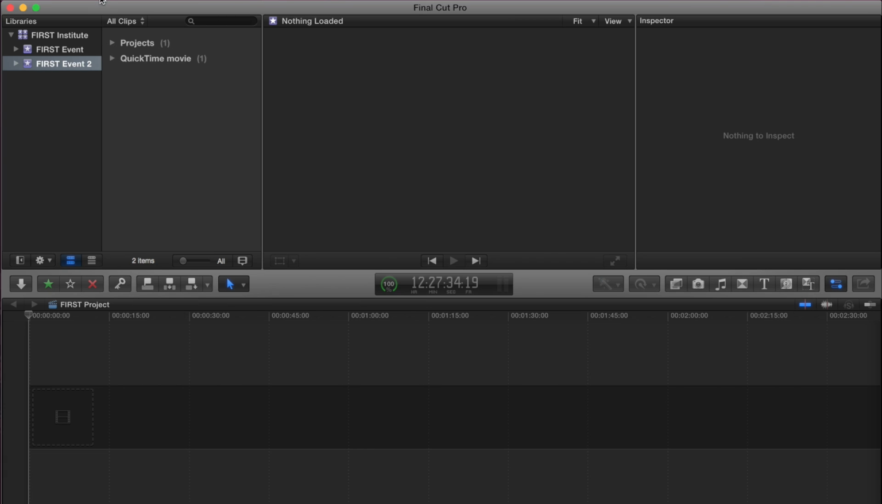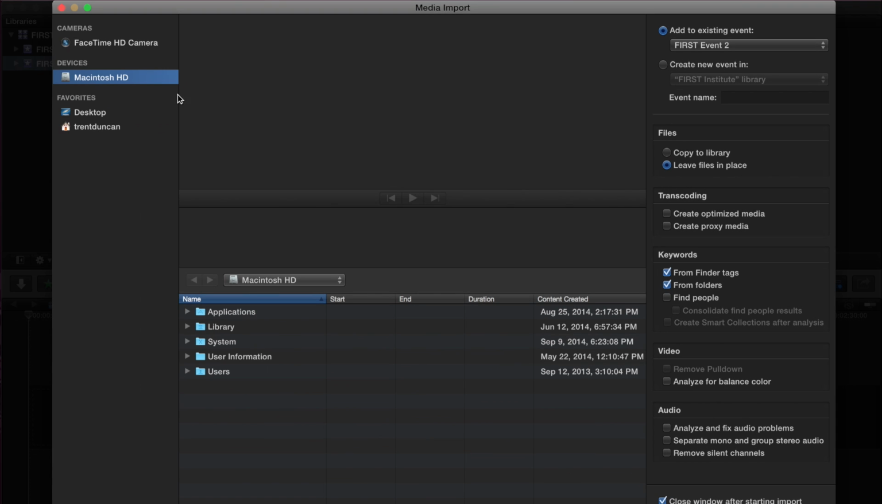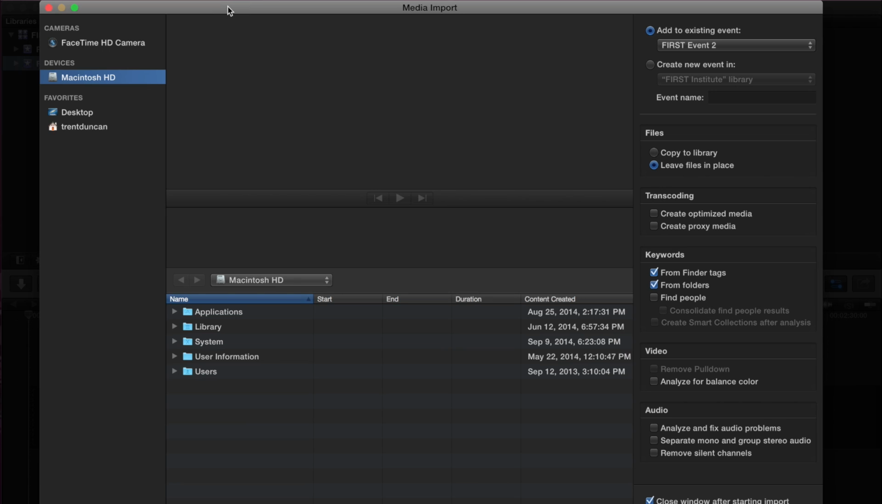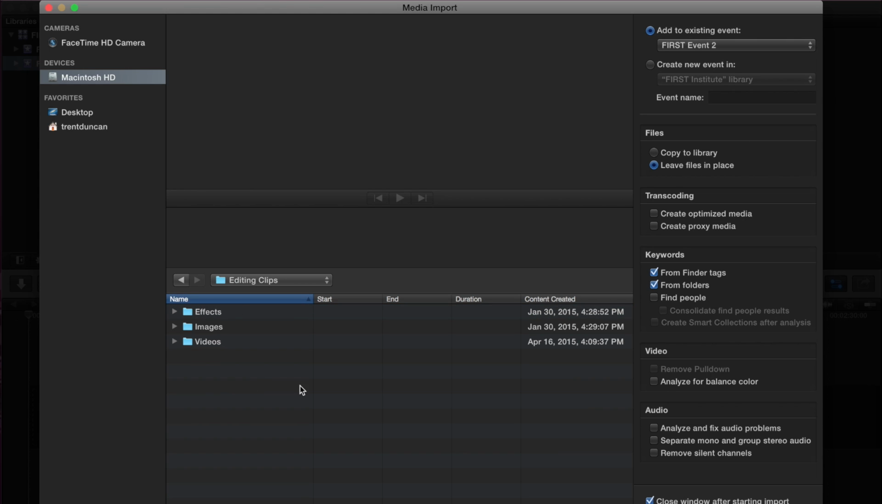Okay, another way you can do it, let's go ahead and file, import media, and this brings up the import window, which offers you a bunch of different options, more so than if you were just dragging and dropping in. So once we're in here, we go ahead and select the location where our footage is at, and I'm going to go find it on the desktop, editing clips.